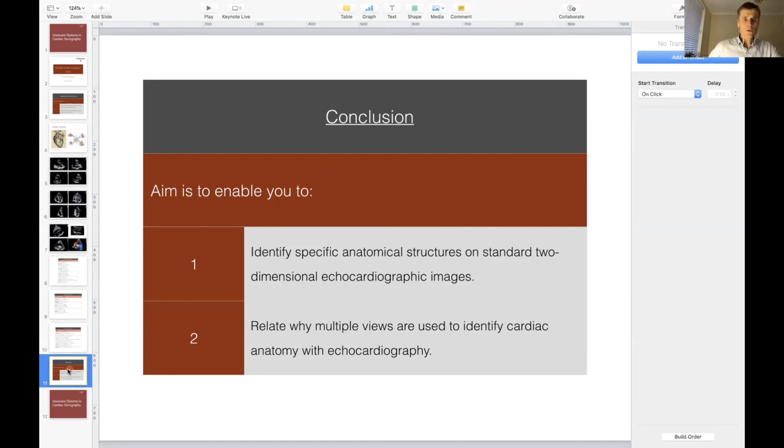And remember also that it's important to use multiple views, both because you're slicing the heart with a two-dimensional ultrasound beam, and also so that you can be sure that all of the features are appreciated from multiple angles, taking that limitation of 2D imaging into view.